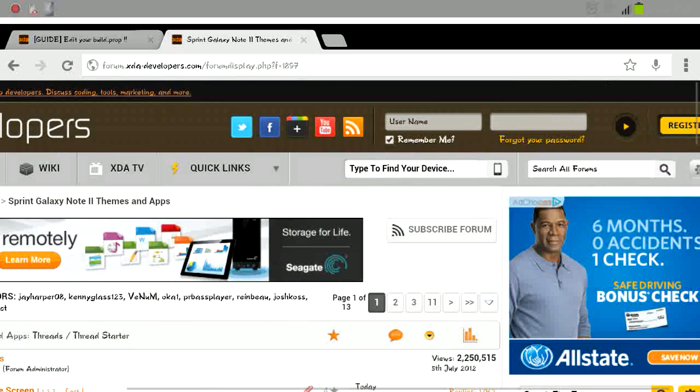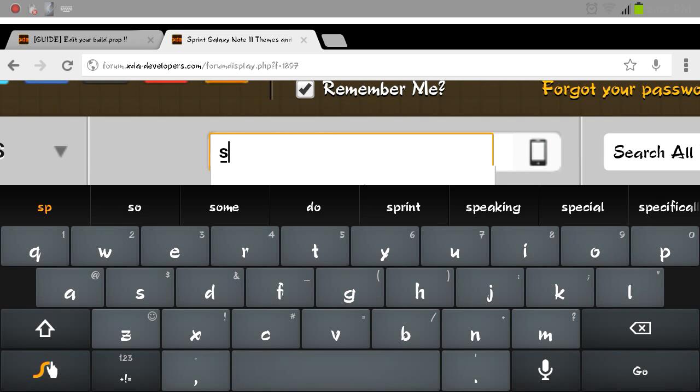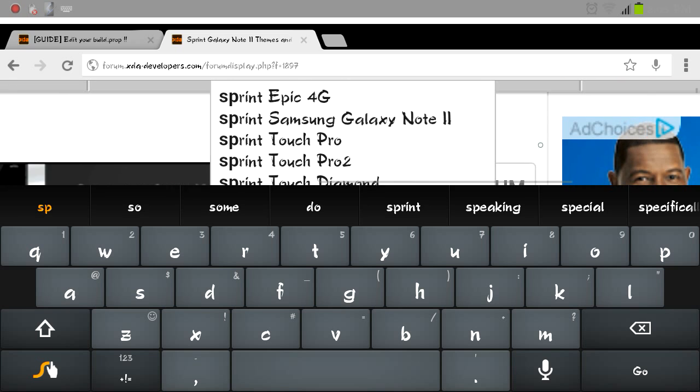And over here, when you first get to XDA, it's best that you just type your device in up here, and it'll take you to your device, and you just click on it, and from there you're good to go.